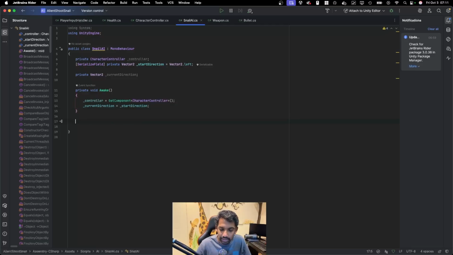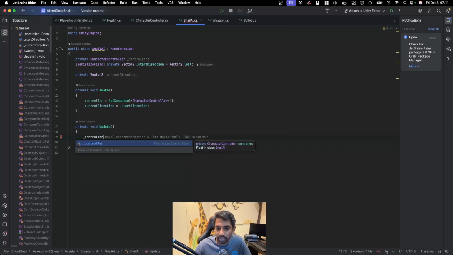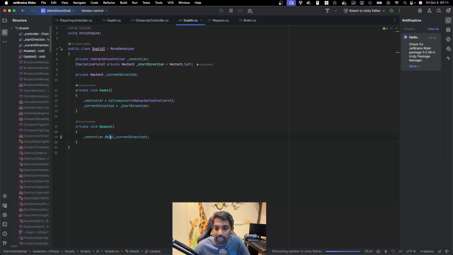Cool. And then in our update loop, what we can do is we can just say on our character controller, let's call the move function and we'll call it in the current direction. And cool. That's all we really need to do because now we'll be setting the value of our snail's character controller to move to the current direction on start. So let's just test that that works before we handle any changing direction logic or anything like that.